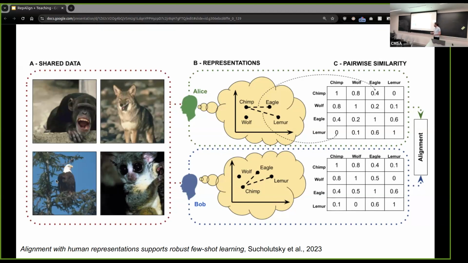Right, so I can ask Alice, how far apart or how similar are the chimp and the eagle pictures? How similar are the chimp and the lemur? I can compose this pairwise similarity matrix. I can repeat that process with Bob and get another similarity matrix for him. And so the way people typically measure representational alignment in the literature is they compute some kind of distance metric or similarity metric on top of these two matrices. Right, so for example, we could compute the correlation between the responses we got from Alice and Bob. And what that would give us is a notion of how similar their representational geometry is of that set of objects, right, of these animal pictures.